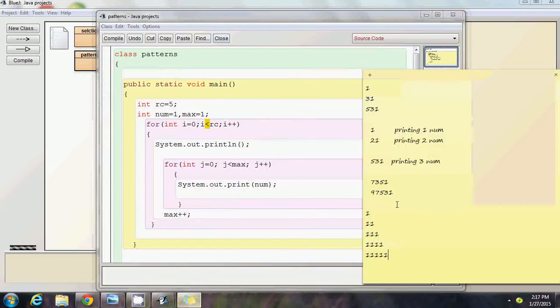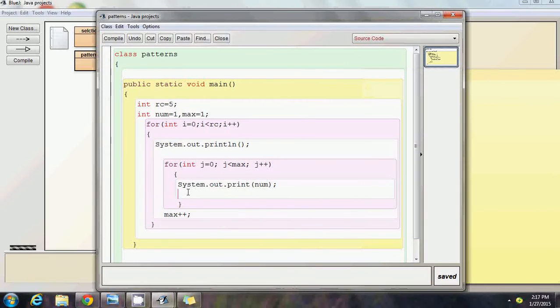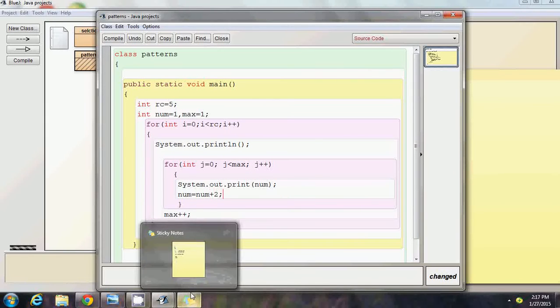Now looking at this, we have got this pattern. What is the first number we are printing? 1. What should happen to print the next number? I can also set num to 1 over here. What is the next number I'm supposed to print? num is equal to num plus 2. The reason being very simple.